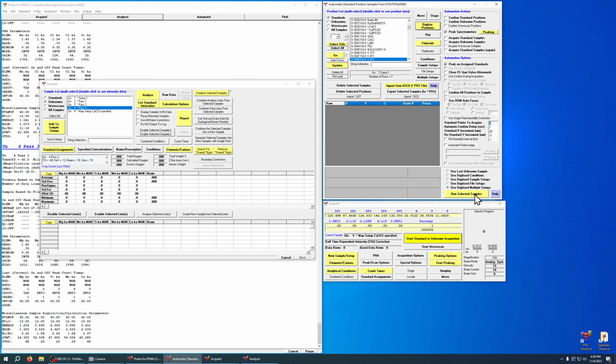I hit OK. And now when I run this, it's going to go to each one of those standards and peak each one individually. It knows what element's there and it knows what standard you've assigned, so it can drive to that standard and peak the spectrometers for you.